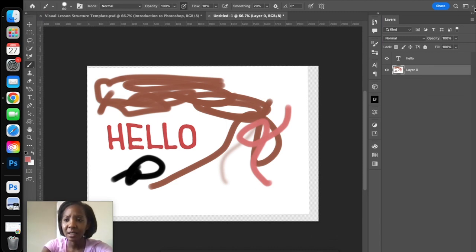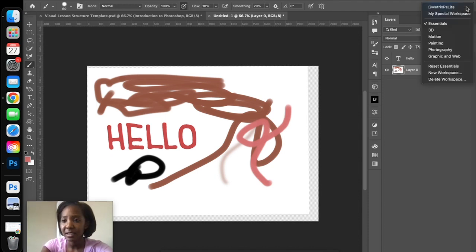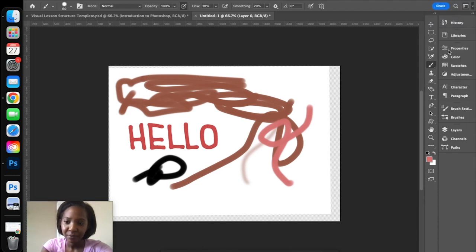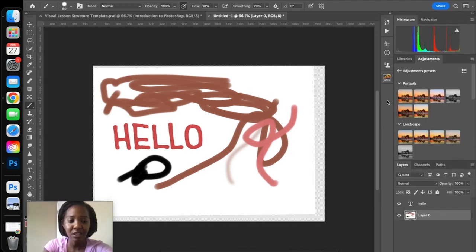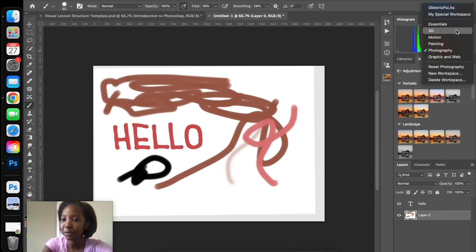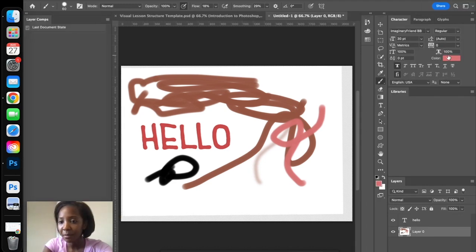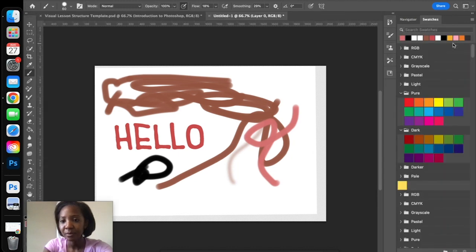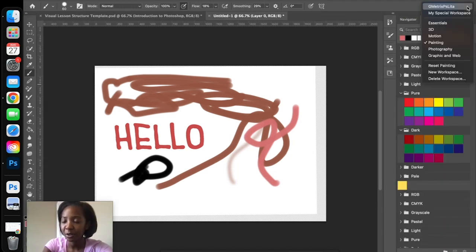If you go all the way to the top, I want you to look for this icon here. This is called Choose Your Workspace. We're going to click on that. Ooh, I didn't mean to click on that. So here it gives you some preset workspaces that get you started. If you're working on something in regards to photography, it gives you panels that you'll commonly use for photography. If you're working on something graphic web, it'll give you those common panels you use for graphic web. Painting, it'll give you those panels you use for painting.